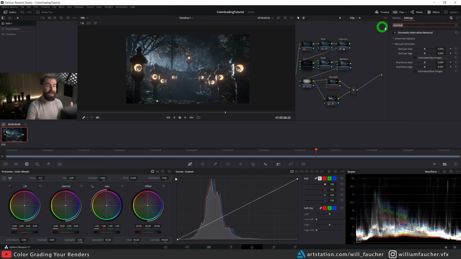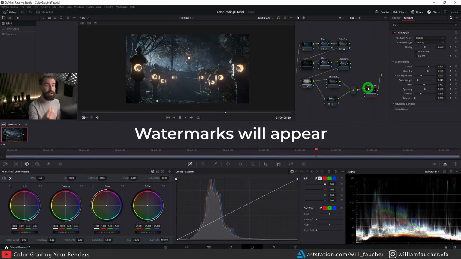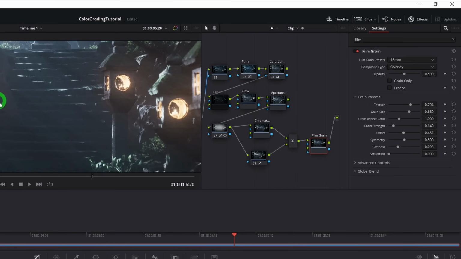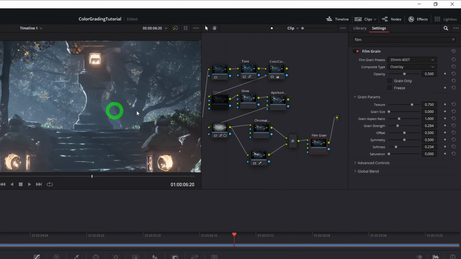So the last thing I'm going to add here is film grain, because I'm a sucker for good film grain, but the film grain node is only available to those with the paid version of DaVinci Resolve. You can still preview it, but you won't be able to use it yourself. I'm going to zoom in a little bit, and you may need to adjust the film grain presets. I'm going to set the preset to 35mm 400T, and I may increase the opacity of it just to make it a little bit stronger, just for effect.